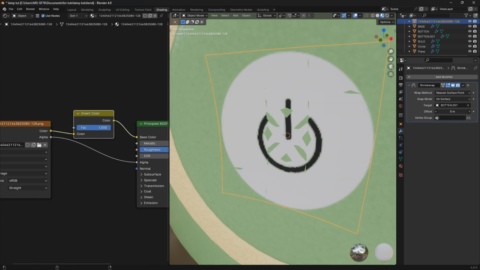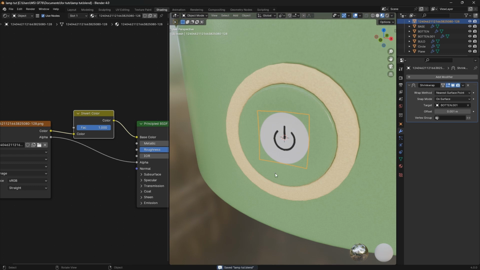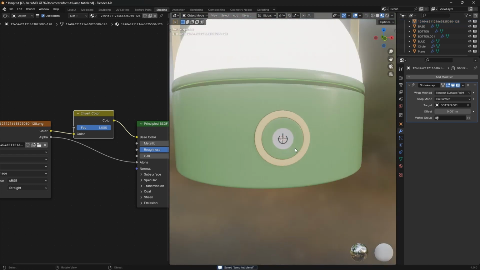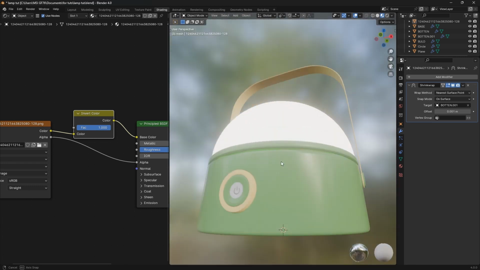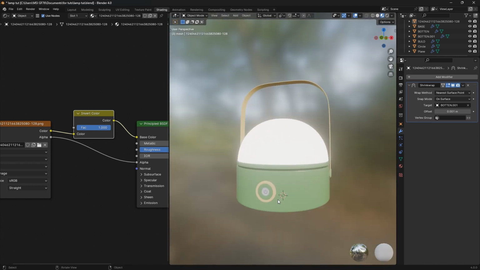In the next video, we will be doing lighting, presenting this lamp in a nice environment and giving it nice lights to set up the mood.